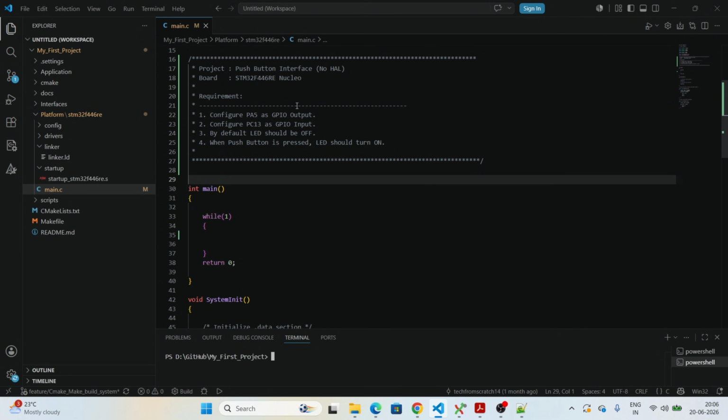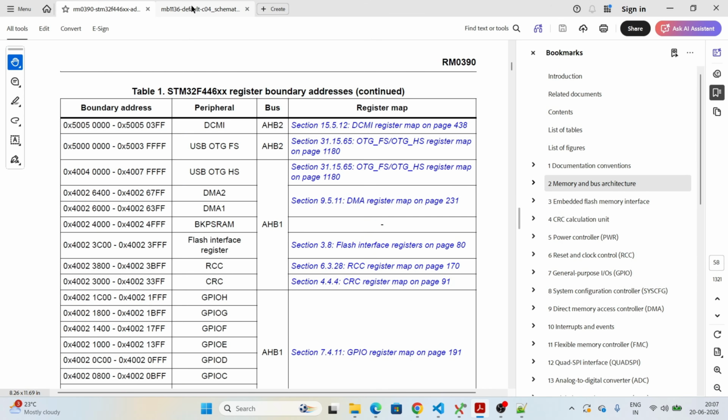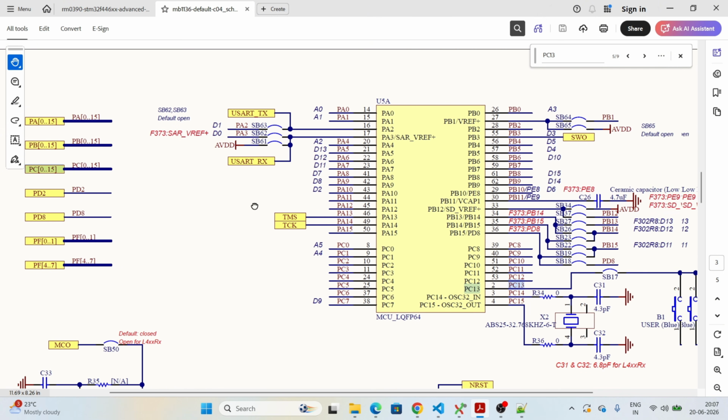In this video, we are going to interface a push button. For that, we have to configure the PA5 pin as a GPIO output and PC13 as the GPIO input. The expectation is that by default the LED should be turned off, and when I press the push button, the LED should get turned on. So we are going to implement based on this requirement.